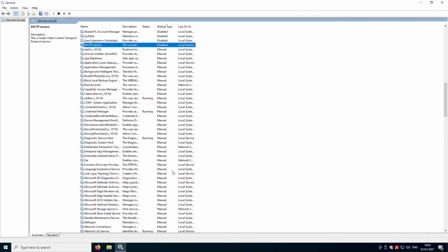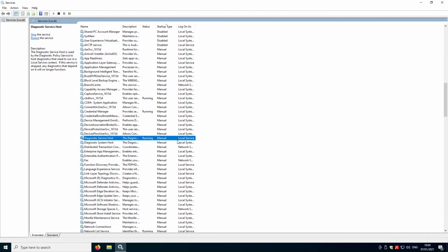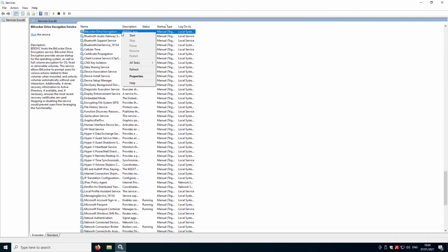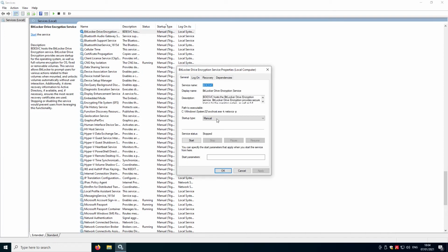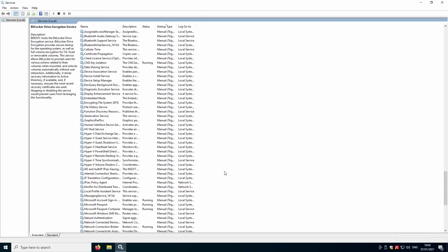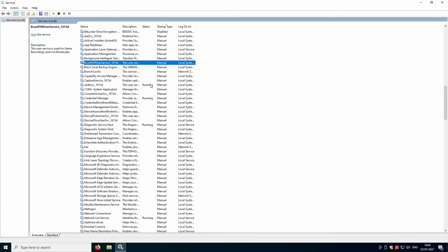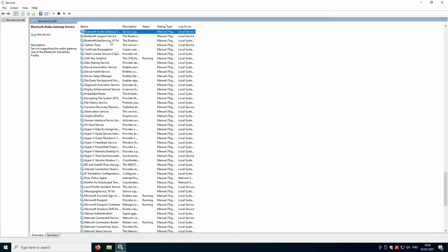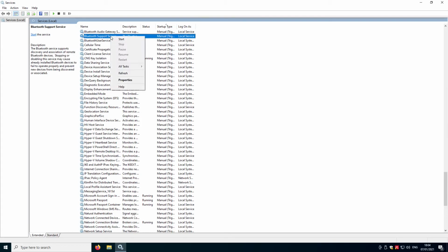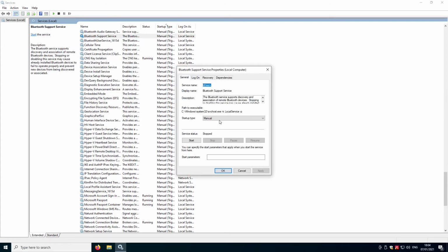So AVCTP, BitLocker I am not using. BitLocker drive encryption service is also manual. See, all these ones that are manual, I'm not really thinking disabling them is going to do much, but you never know. Bluetooth support service can be disabled.